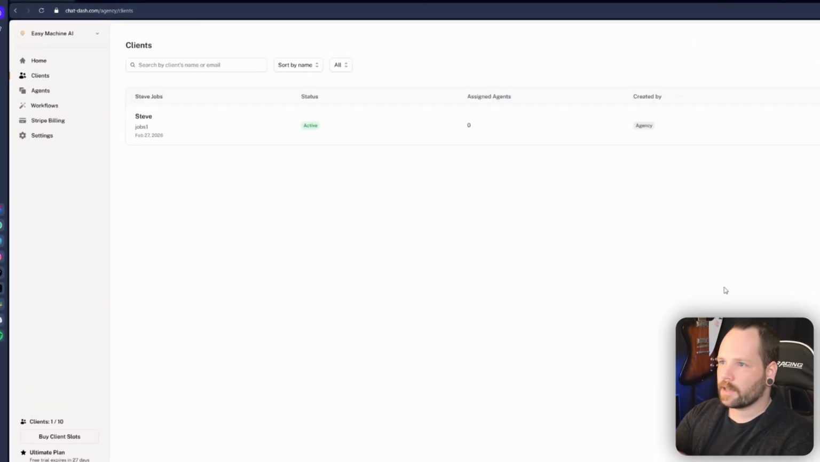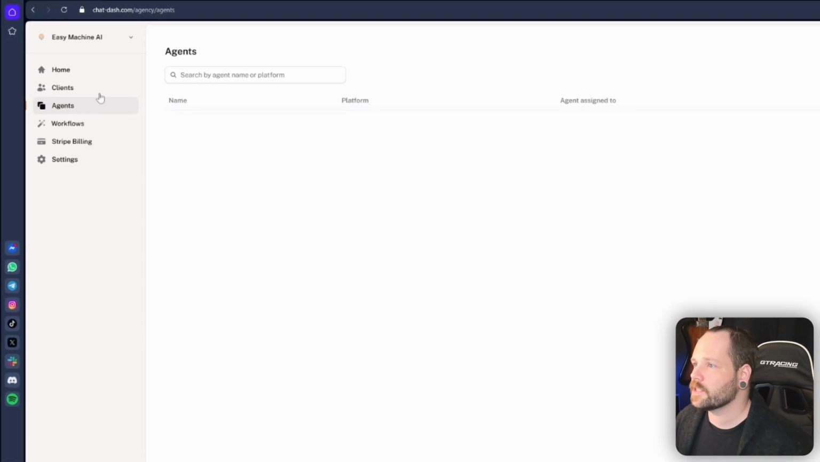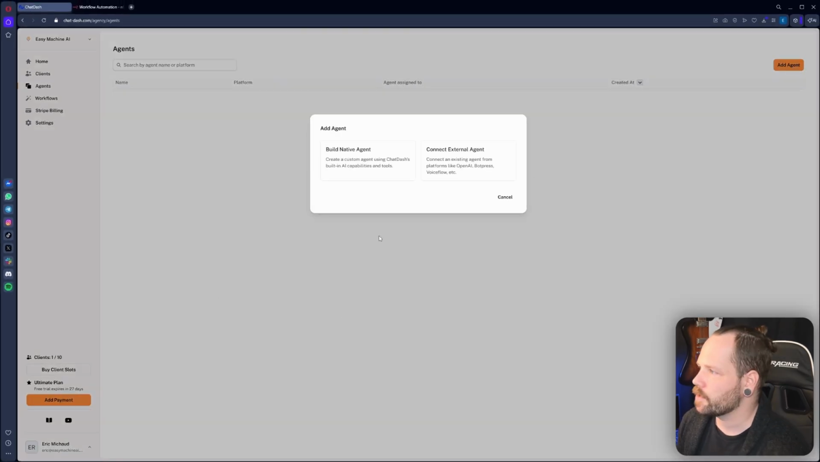And you might be looking at it like this out of the box. Like I said, that is okay. We're going to come back to this page for sure. But for now, we're going to build an agent that we can actually assign to this client. So click here on agents and same thing, add agent. Very easy so far, right?